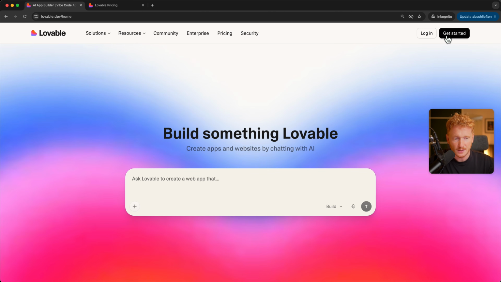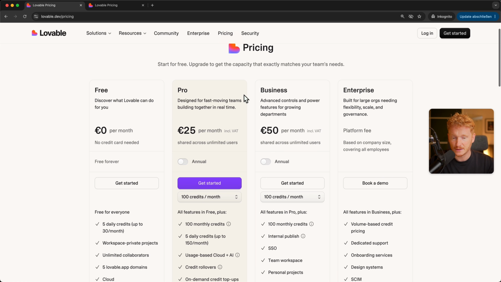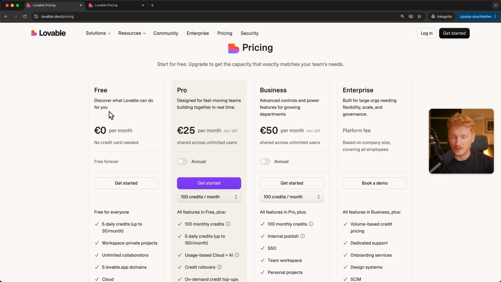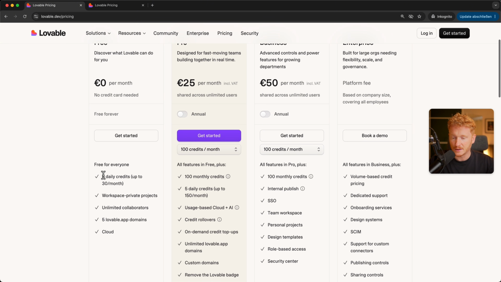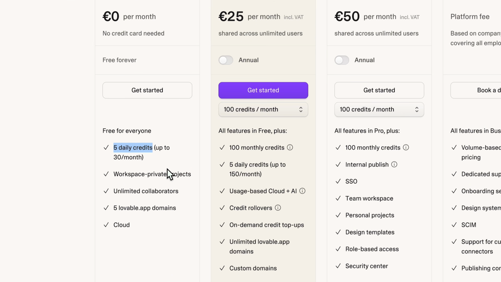So in order to start, you can click on Get Started and then sign up with your email address or with Google. Or if you're a person who wants to know beforehand what you get, you can click on Pricing and here you see the different plans. So when you sign up via the link below, you will land on the free plan and here you will get 5 daily credits, meaning that you can talk to the AI 5 times a day and up to 30 times a month. And this usually is enough for building like a basic app.